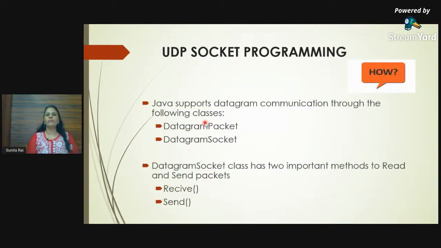Socket programming works on two main classes. Number one is datagram packet. Number two is datagram socket. Like TCP uses what? TCP uses server socket and socket. Similarly, UDP uses what? Datagram packet and datagram socket. I hope you all remember server socket and socket. So just type the answer to this question: is server socket used at the client side or at the server side? Okay, so in UDP socket programming, communication is done with datagram packet and datagram socket.